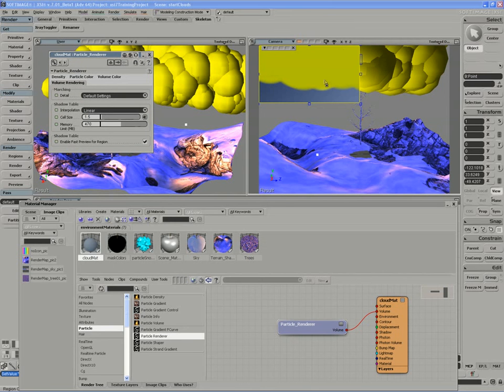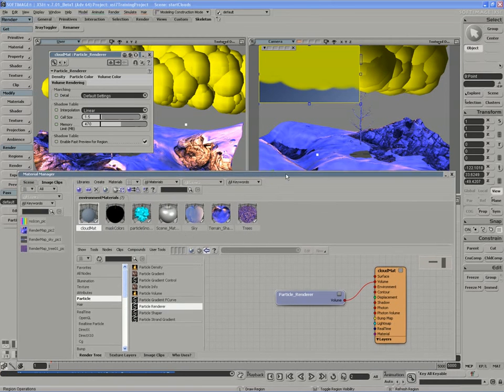In any event, this still doesn't look like a cloud. We're actually starting to get the volumetric effect, but the color is a bit of a problem. So let's address the color next.